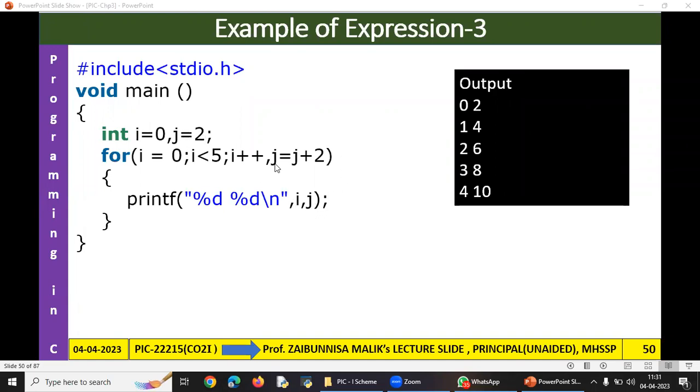Then it will go up. j will be now 4. i will be now 1. So 1 is less than 5. Yes, it will come here and 1, 4 will be printed. Then j will become what? 6. i will become 2. So 2 is less than 5, like this it will keep going on till i becomes 5.